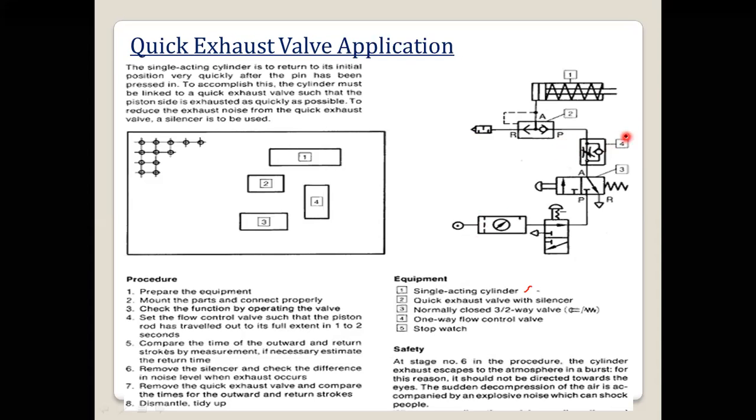Okay, then I am also using here the flow control valve. Then the DCV. This DCV is normally closed, because the P port is initially closed, so that's why we call it the normally closed DCV. Okay, so for this operation, what do I have to do? I have to push this button. When I push this button, the flow will be from P to A.